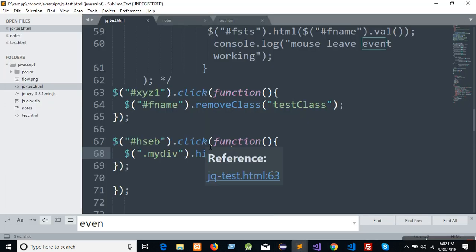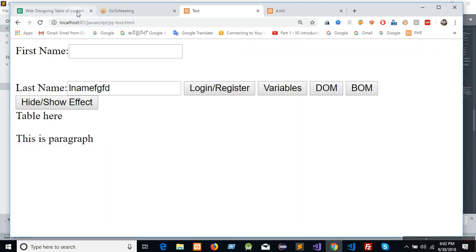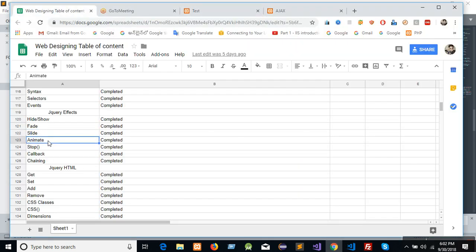Any other effects we can give? Only this. If we want to provide multiple effects, we have a function called animate. In this animate function, we can define our own styles, our own effects.